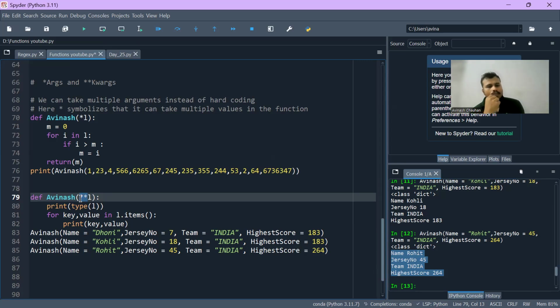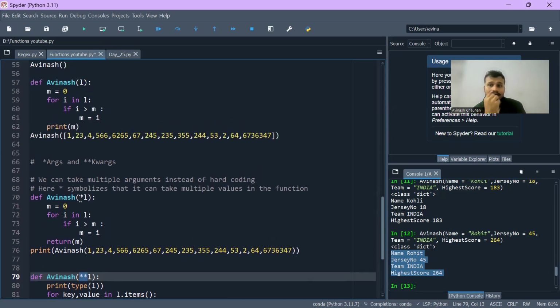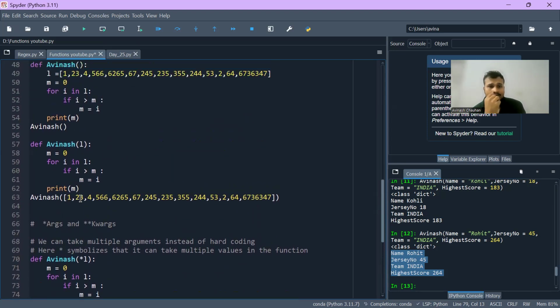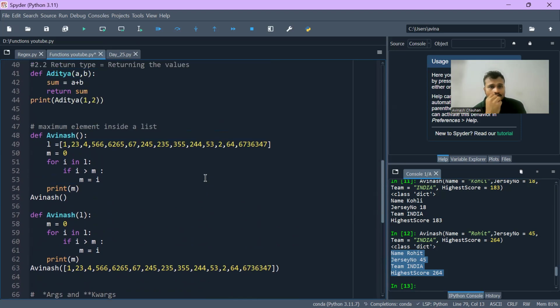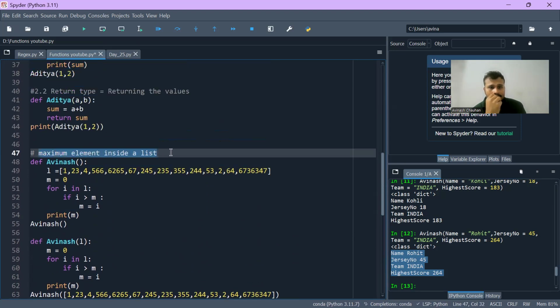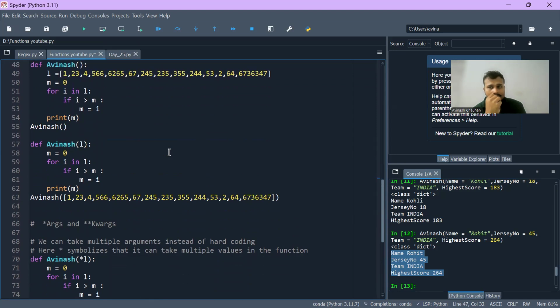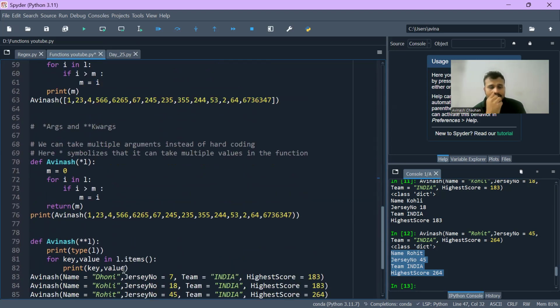So I hope you guys have understood it. What args is for, how to take multiple values, and how you can take the values as key and value. You have understood how to perform a task in three different ways, three different functions.